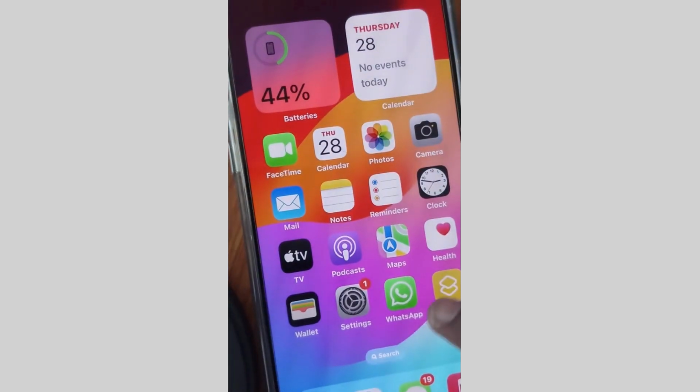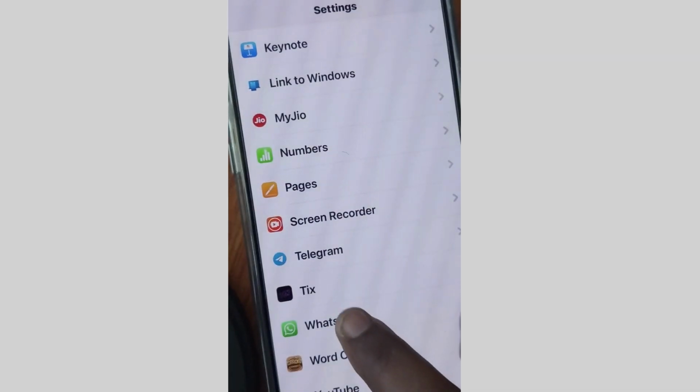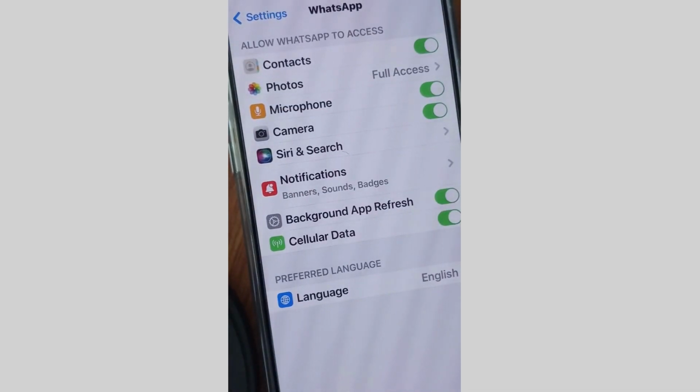Enable this feature. Now we will check again. Go to the same location, Settings, WhatsApp, and you can see background app refresh fully green. That's all.